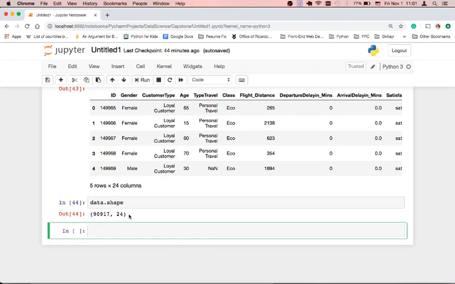So this is a very simple example of how we can perform an inner join.